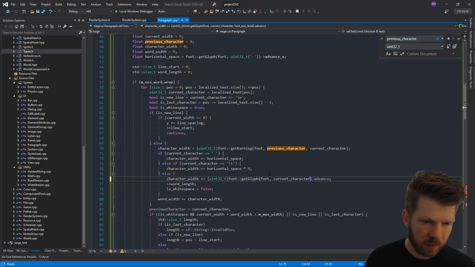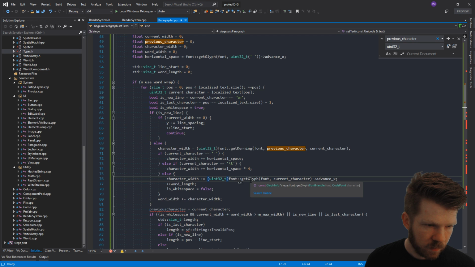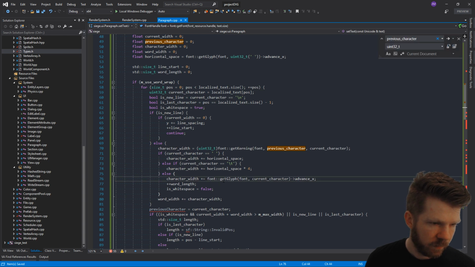Get glyph. I don't need that stuff. Advance X, pointer. Get rid of that.